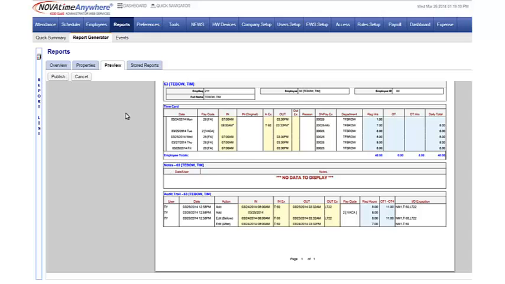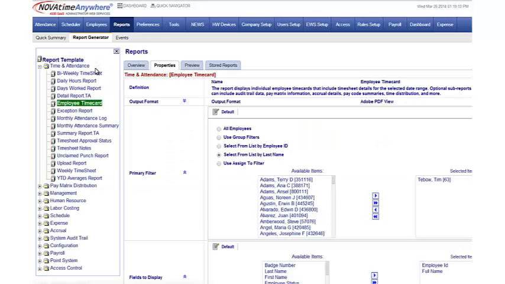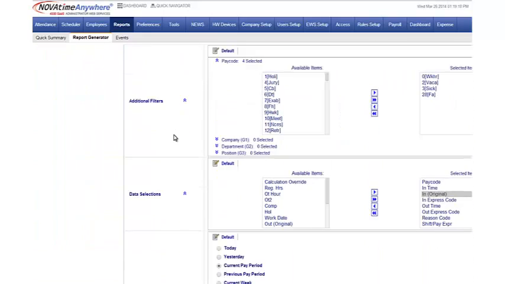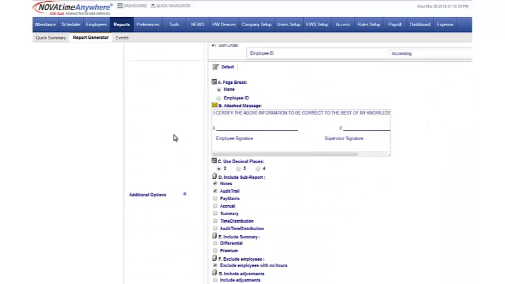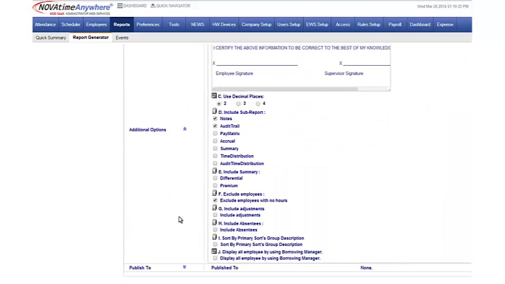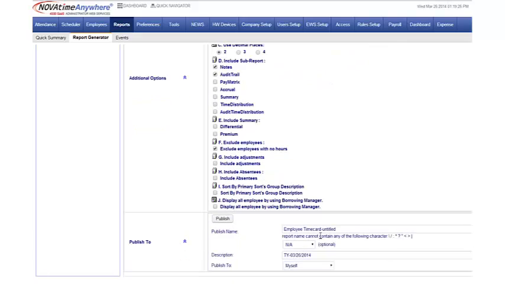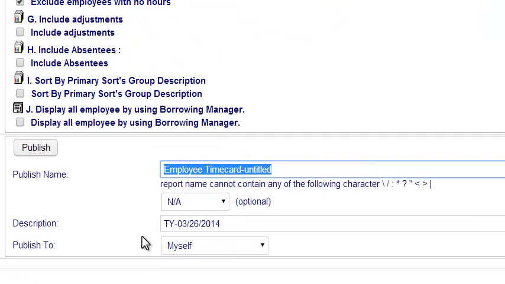So now what I want to do is, instead of having to spend 5-10 minutes every time I come in and run a report, I can now save all these changes that I've done. I can scroll back down to the bottom of the properties page. I can expand my publish section, and maybe I want to go ahead and name this report. Okay, so maybe I want to call it Tim's time card.